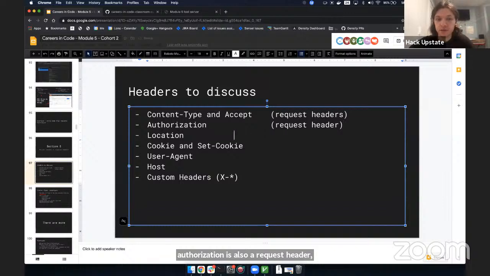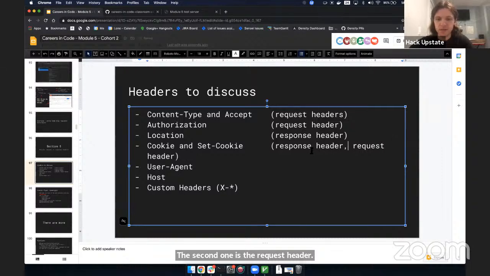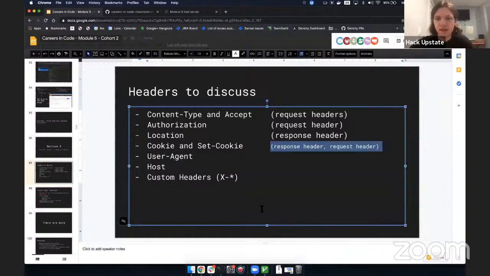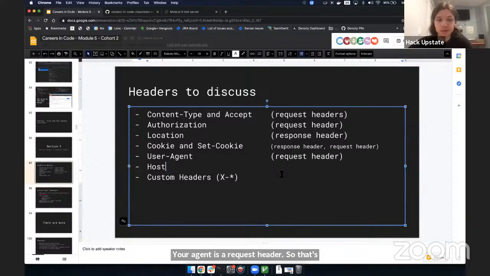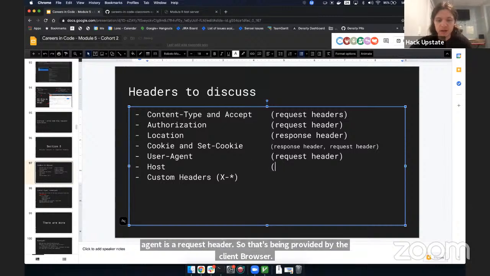Location is a response header. So remember, that's what comes back with those 300 class return status codes. The Location header comes back and tells you where the client should redirect to. Cookie and Set-Cookie: the first one is a response header. The second one is a request header. User-Agent is a request header, so that's being specified by the client browser. Host is a request header.